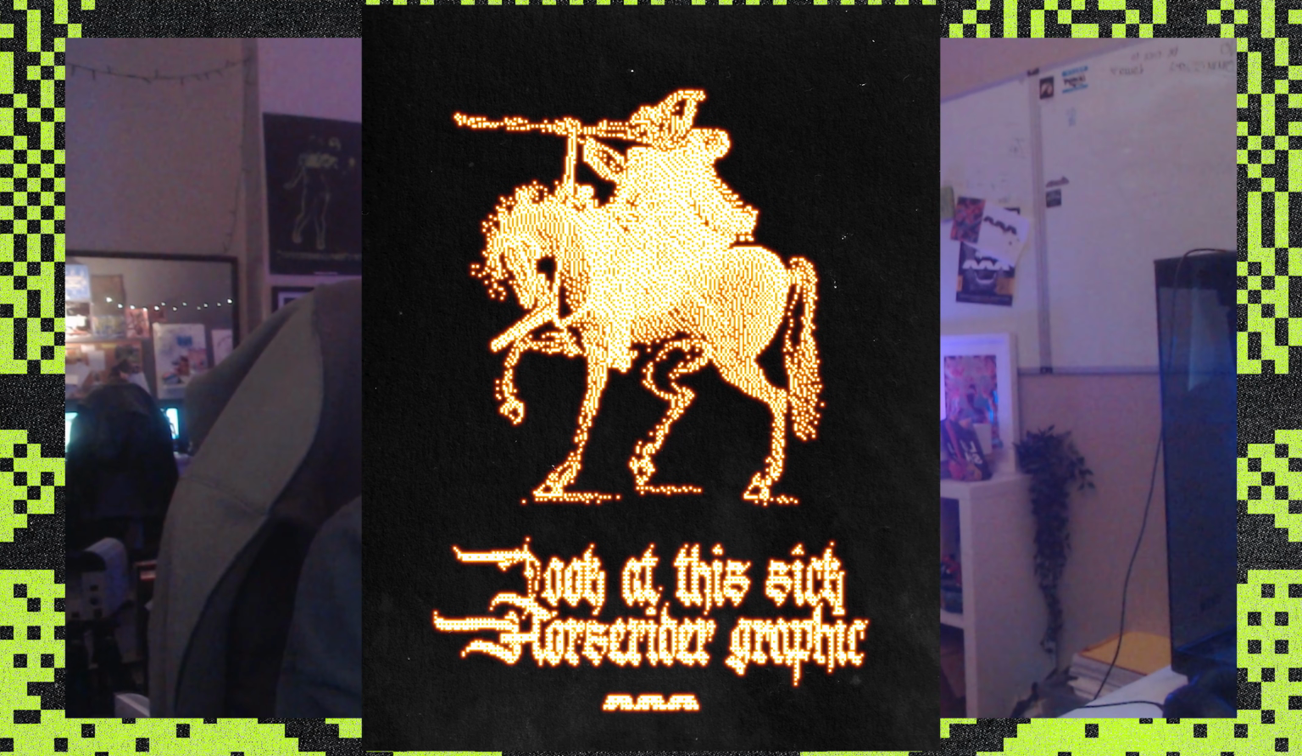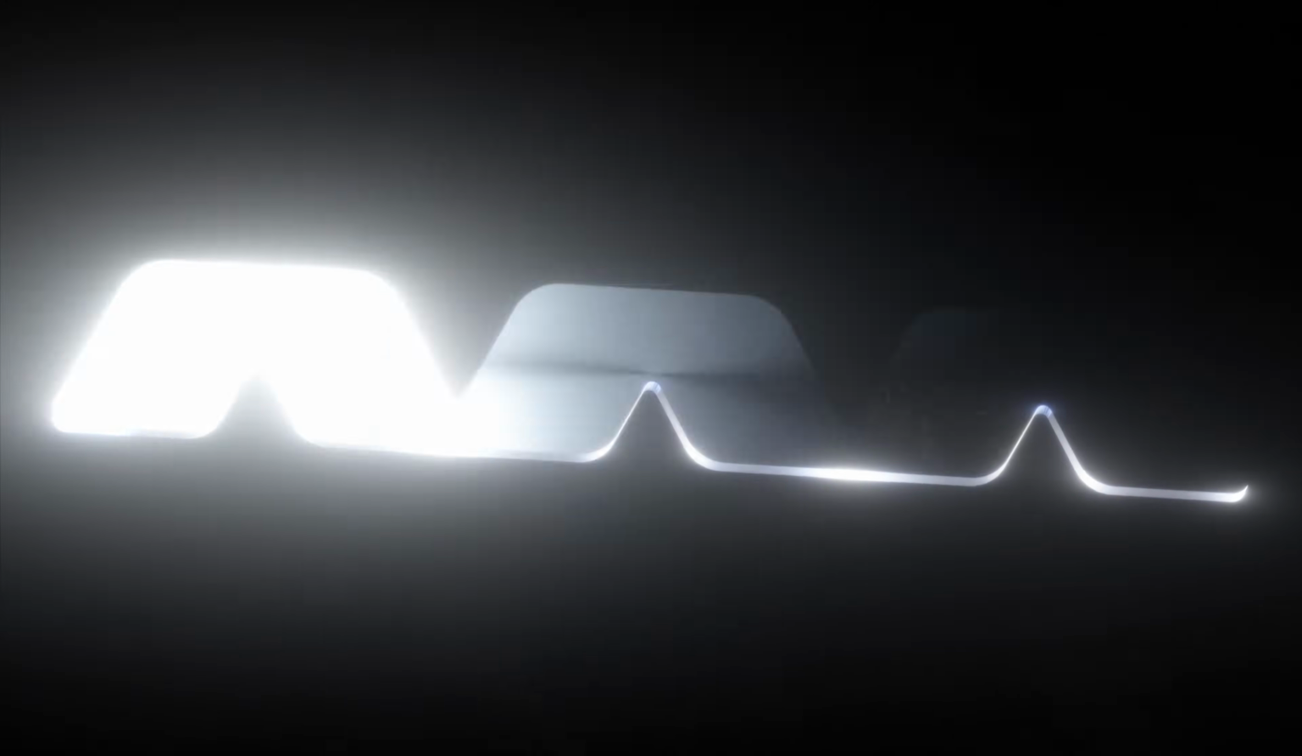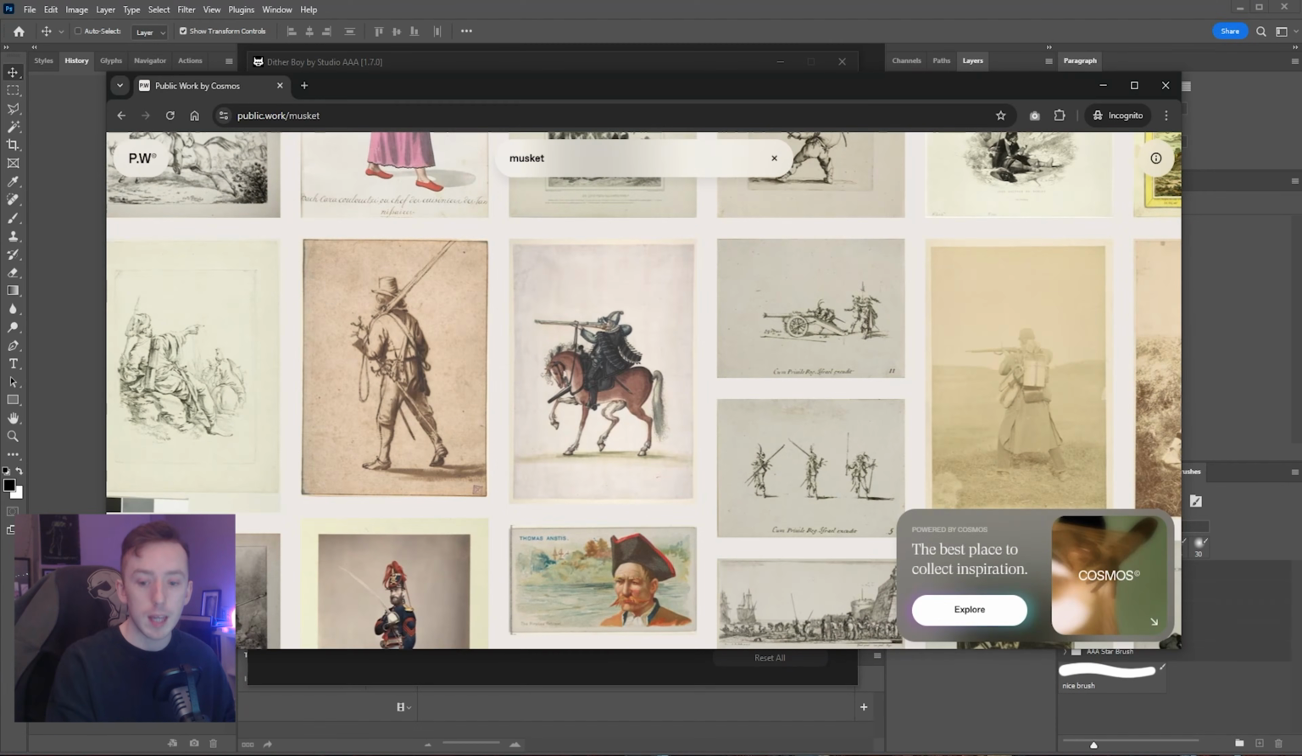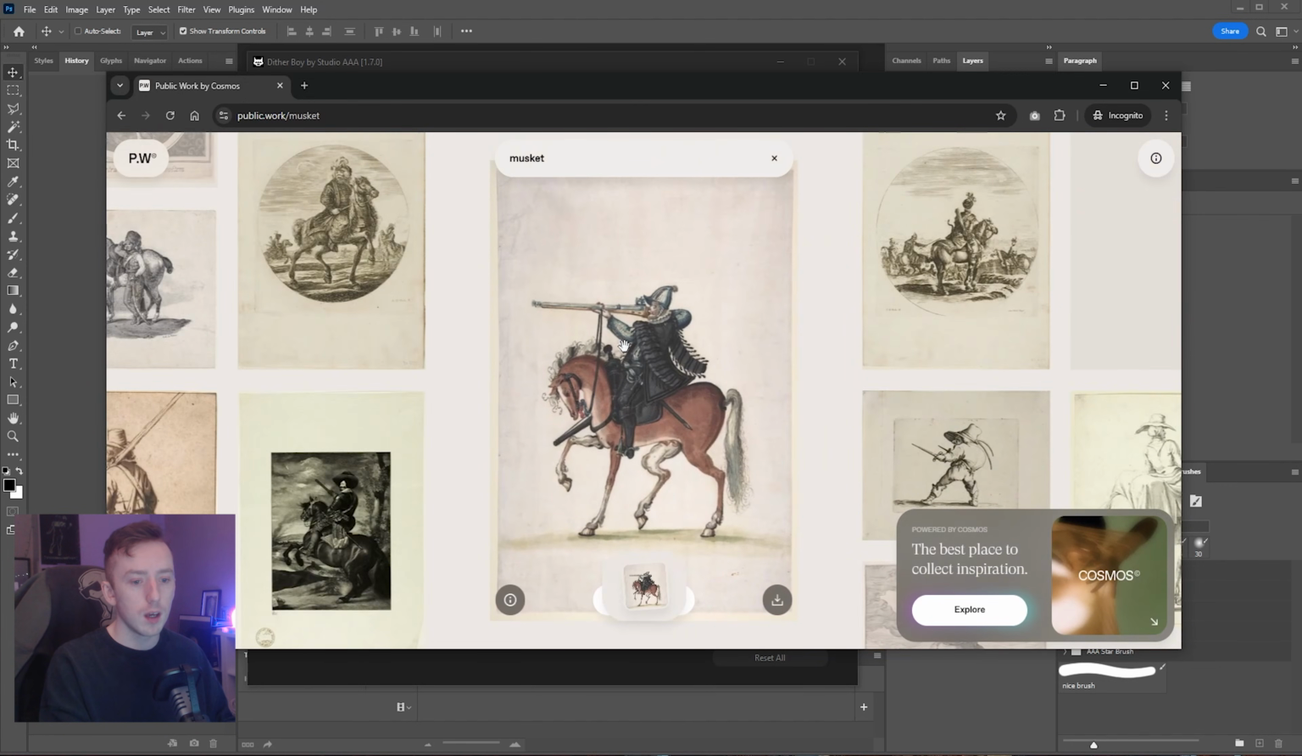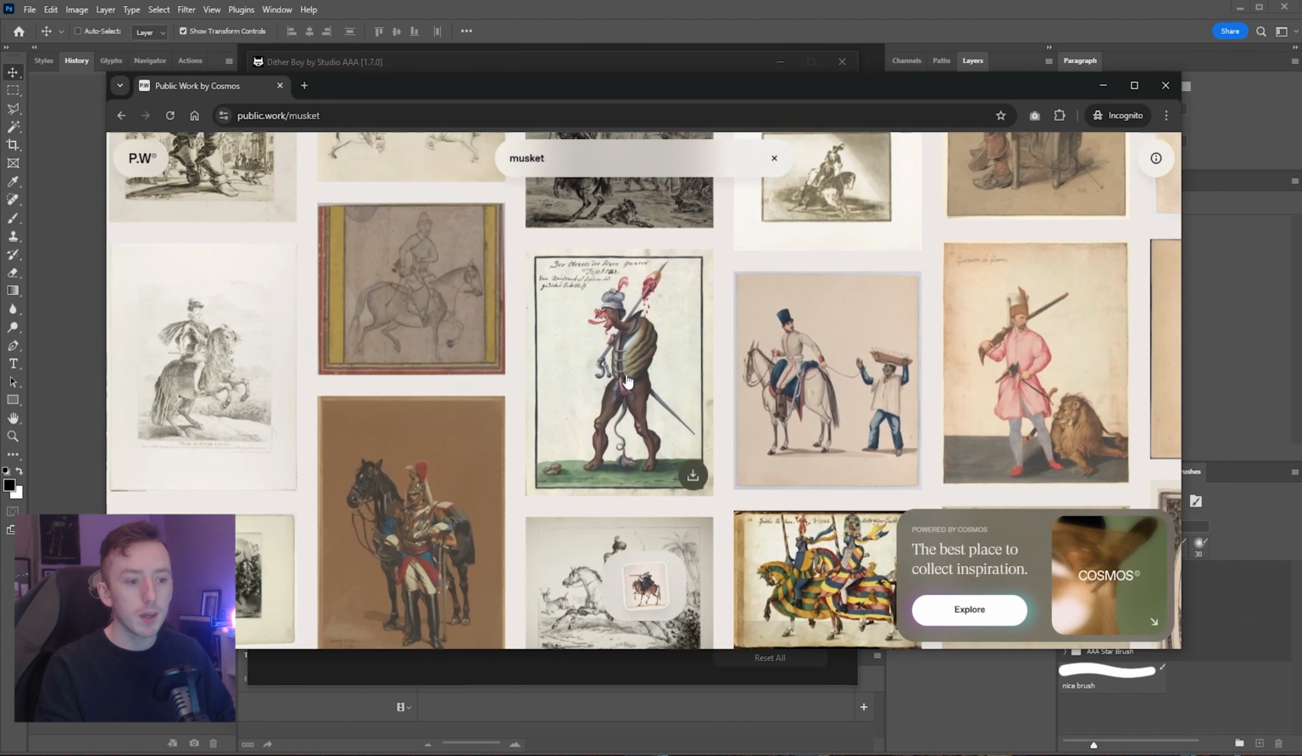So I will show the reference on screen now and then we'll get straight into it. First thing you need obviously is an image that you're going to use. If you want to use the same one as me, just go to public.work/musket or just go to public.work, type in musket, and you will get this horse rider graphic where the guy has a musket. I just saved it from here and loaded it up in Dither Boy.